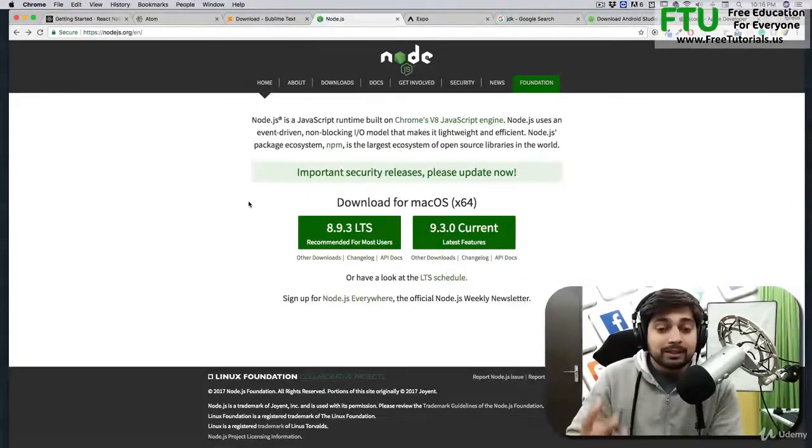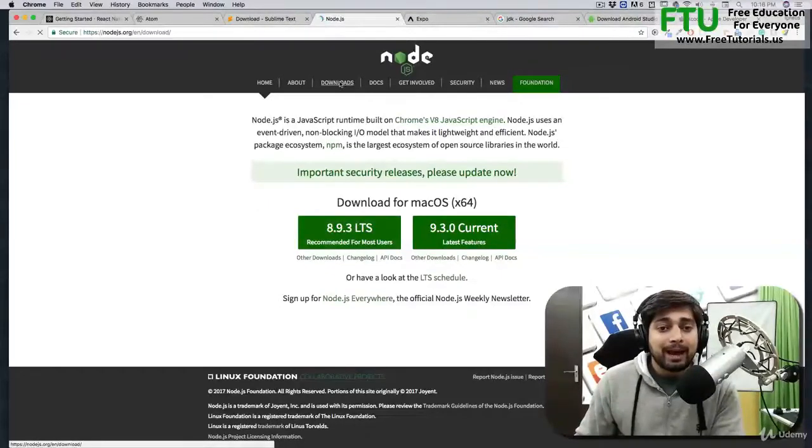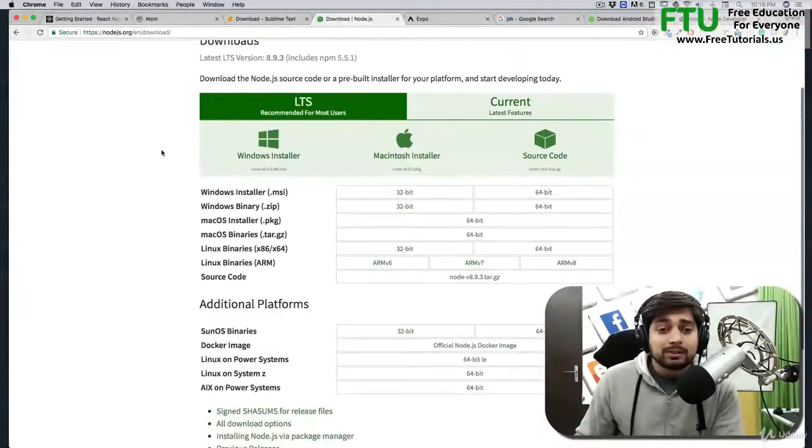We are recommending this because it is meant to be supported for a long time. The current version is good, but it's not as stable as the LTS version. Whatever the LTS version is, it might be 8.9.3, might be 8.9.4, 5, whatever that is, go ahead and grab yourself the LTS. This package is available for Mac, Windows, and Linux. So just grab yours.